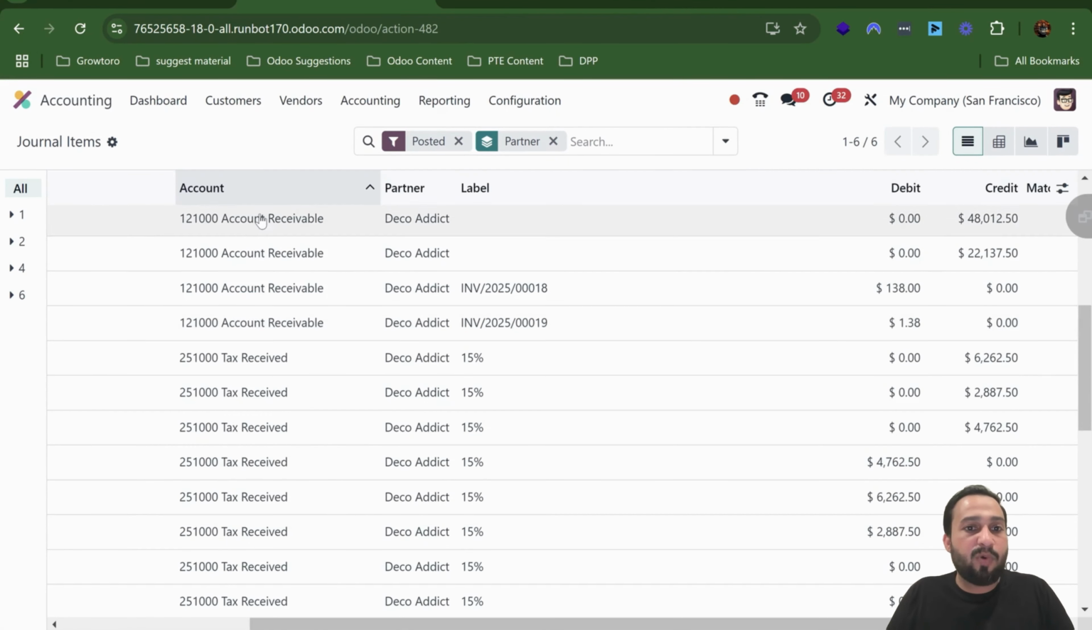So I hope this point is clear to you now, what the difference is between journal item and journal entries.